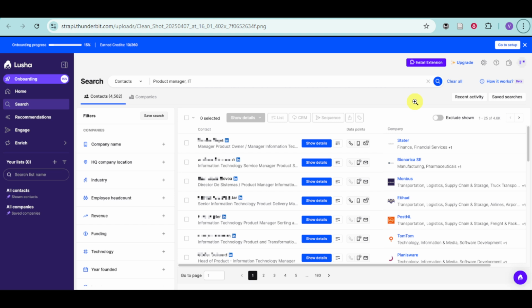You must also double check the exported file to ensure all columns and lead information are correct. And Lusha allows filtering before exporting, so you can export only active leads, specific regions, or other criteria to save off the time that you have.